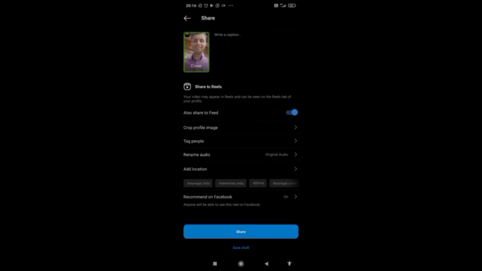Then, double tap to change cover photo. If you want to change the cover photo of your Instagram reel, you can easily change it from here, but I'm not showing how to do this right now. Write a caption. Here you can write the captions, the title, the hashtags, everything. So I have just pasted a text.